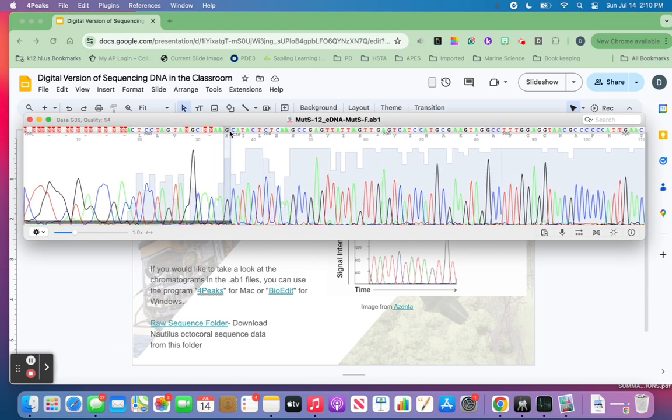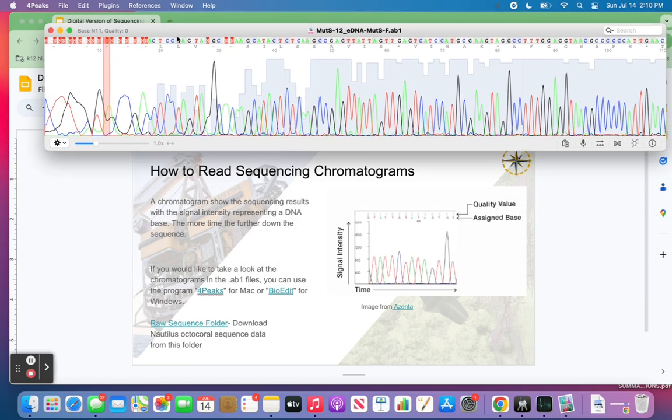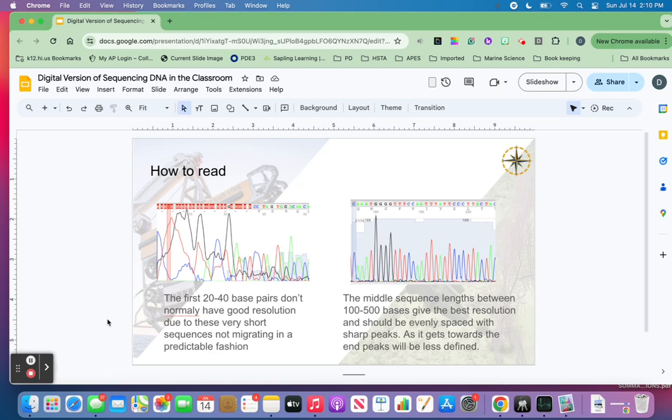If you notice, remember for our Sanger sequences, it reads at a different fluorescent color. So your A's are green, C's are blue, T's are red, right? So if we're looking at this, what does this mean? So you go here to how do you read.